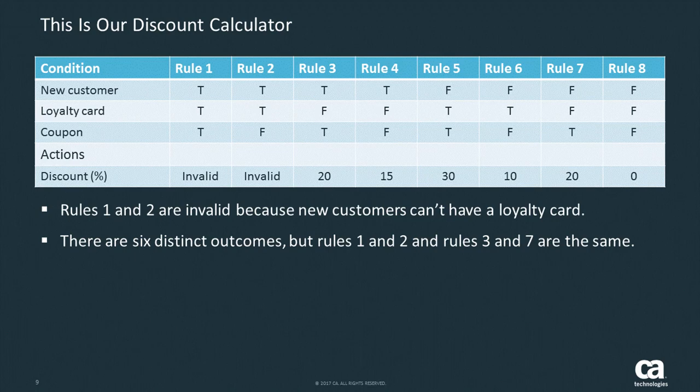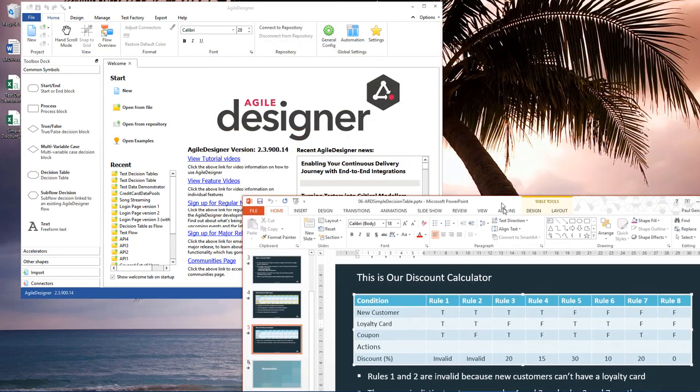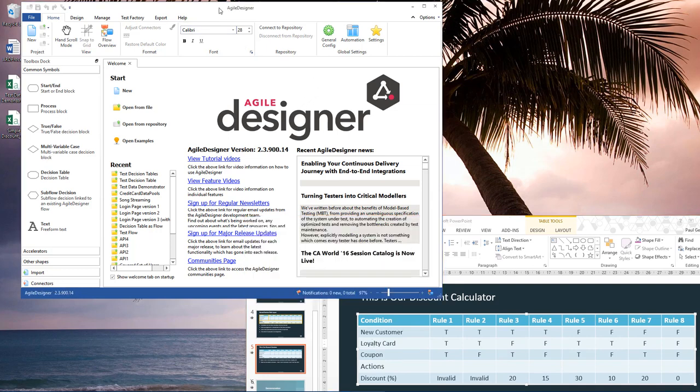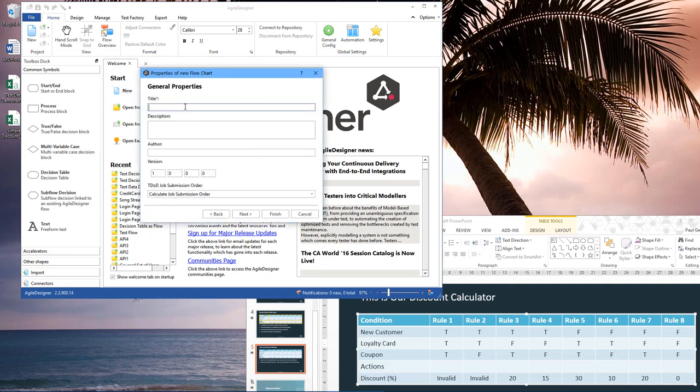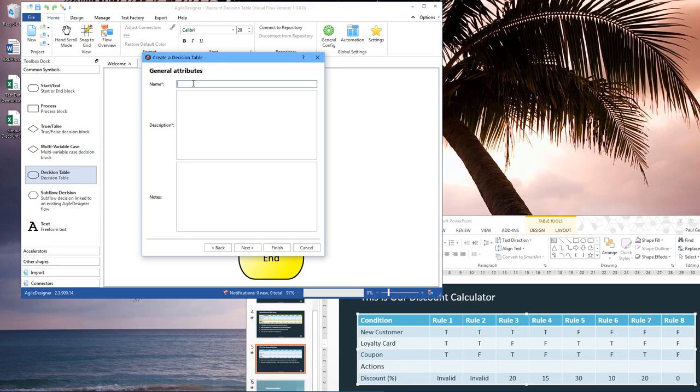Okay, so what I'm going to do is I'm going to close the presentation and just move that table towards the bottom right so I can see it, and it'll help me to create the decision table in Agile Designer. So in Agile Designer, let's create a new model, I'll call it discount decision table for the sake of argument. Keep it simple. And I'm going to add one decision table element to it to demonstrate how this works. So we'll give it a name, discount table.